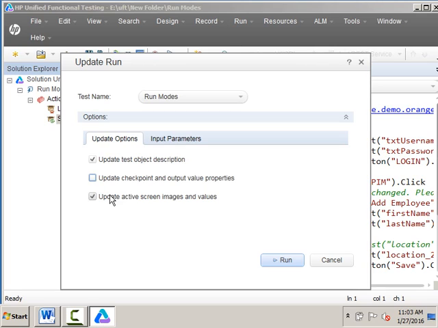This is one of the interview questions. I have added the active screen image to the active screen. Later some new objects have been introduced in the application, so the new active screen has to be displayed with the new objects. Then you can run in update run mode. Right now we are not using any active screen or any checkpoints. So what I am saying is, update the test object description.